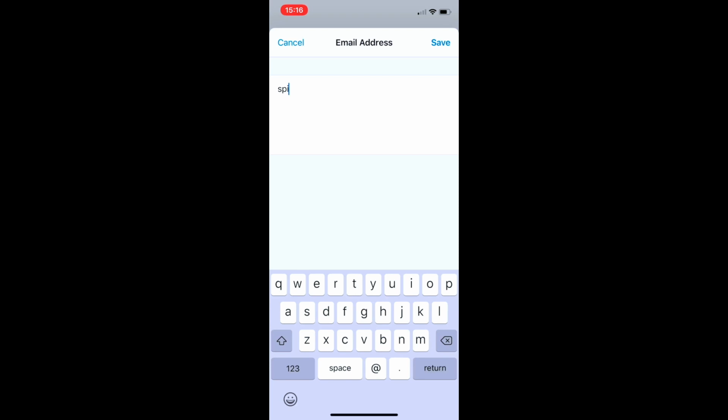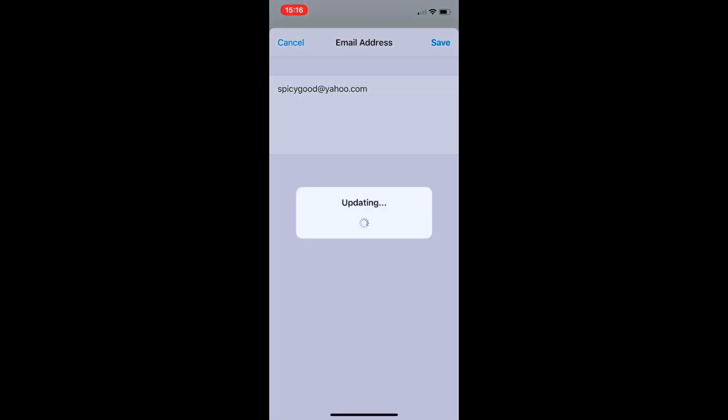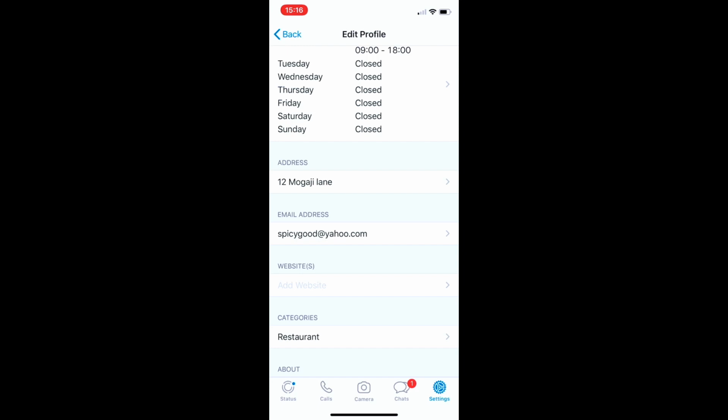Then please add your email address, your official email address. Customers do send emails, and it won't be nice if emails drop in your box and you don't ever get to check them. You might miss business opportunities if you don't do that. So please always check your emails.